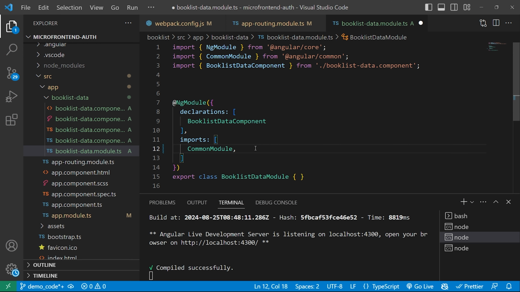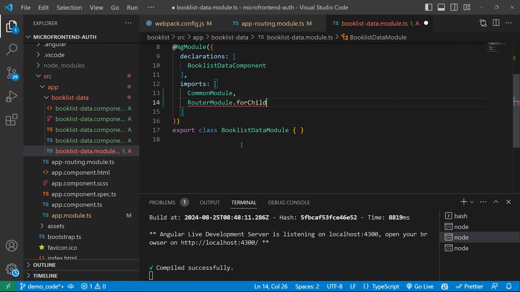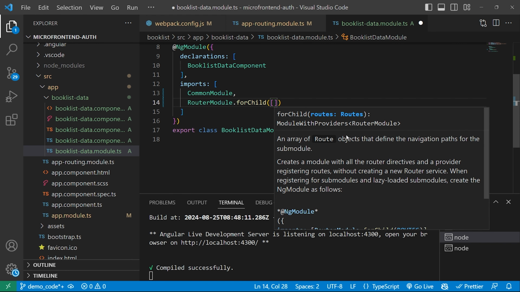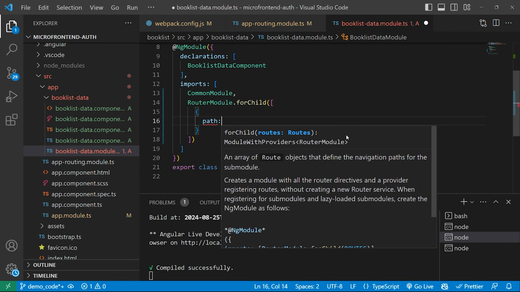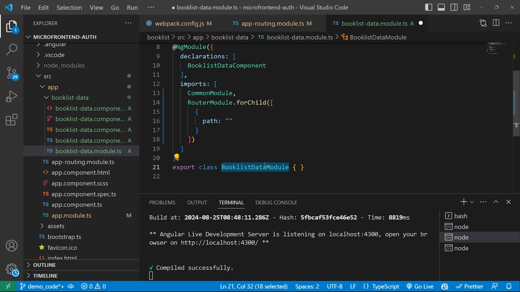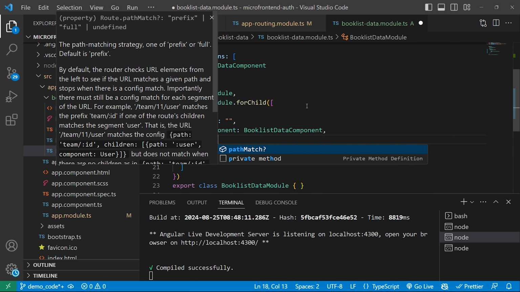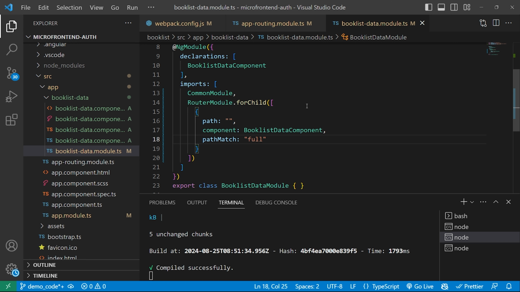So we'll write a comma inside the imports array and use RouterModule. After that, we will use forChild. It means whenever this module is loaded at the host application, then this forChild will be called, which expects an array of objects. So we'll say path as empty, meaning at whatever path we are loading this booklist data module, in our case it is /booklist. After that, it will load the component that is BooklistDataComponent and the pathMatch would be full. Now we'll save it and check over the browser.